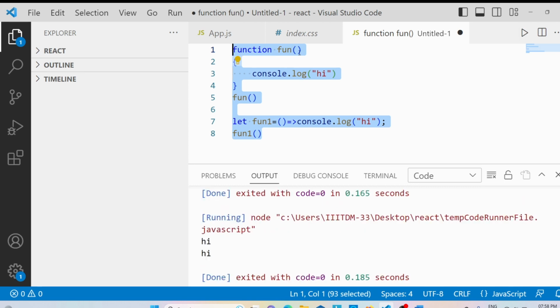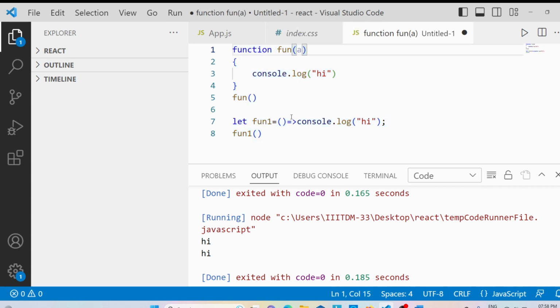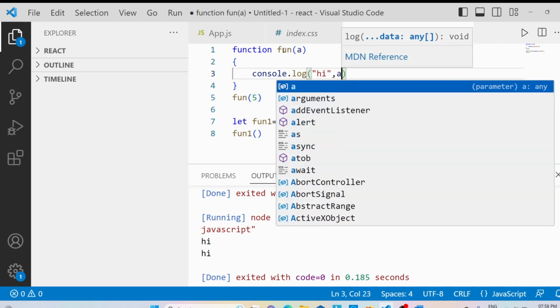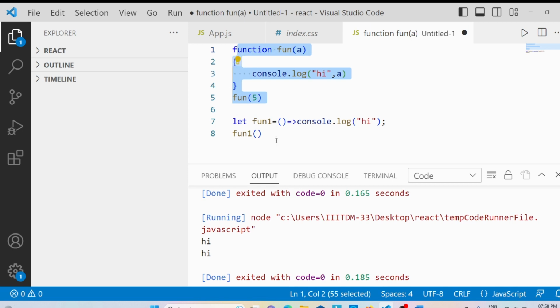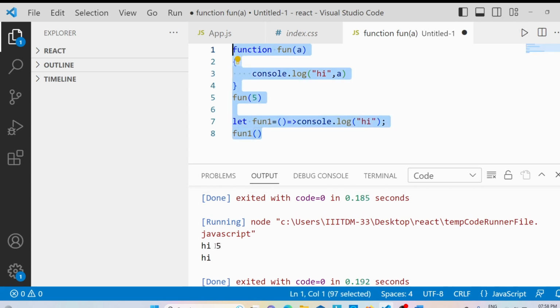Let me provide a function with only one parameter. Let me provide a here. If I pass the value 5, I should get the a value also. Then you can observe if I execute the program, you will get hi and then 5. See, we got hi 5.